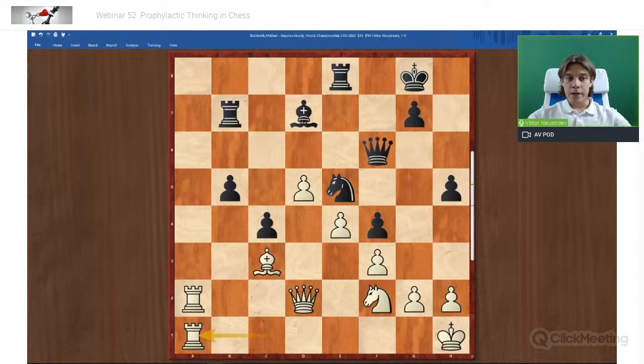What can you say? What can black do? Of course, b4 was a weak move, and with this move, black lost the game faster. What else could he do? What do you think? If you were black, how would you play?